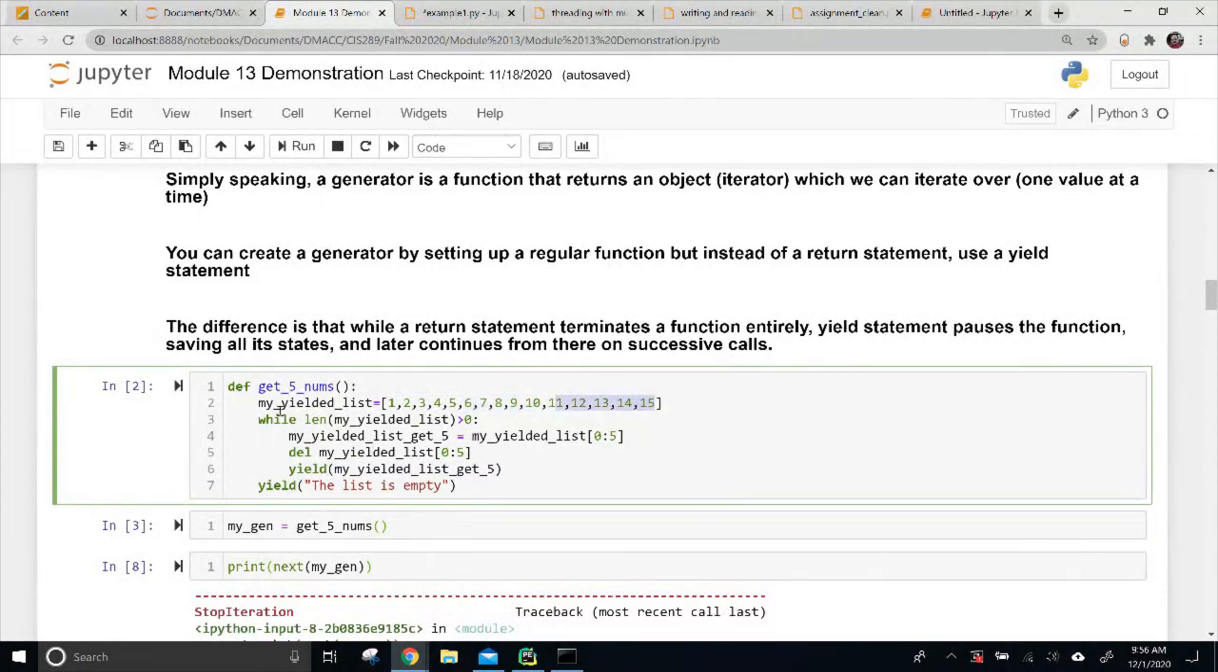And you can see that it will continue doing this while loop until I run out of items in my list. And then the last time, I added this, it isn't necessary, but I just want to show it. I can yield something different, saying, hey, the list is empty. There's nothing left to give.